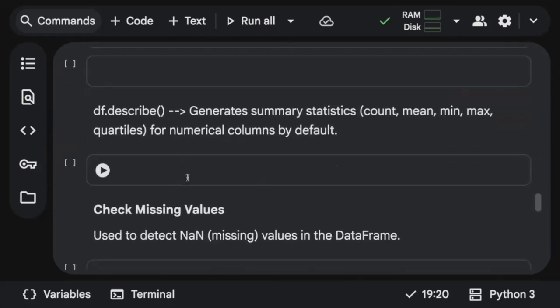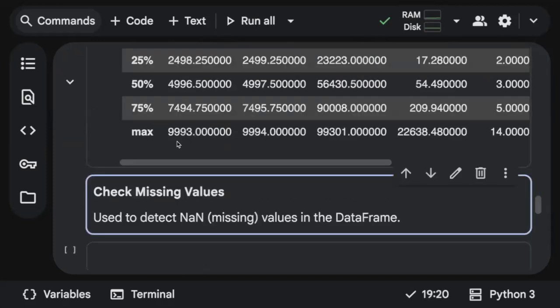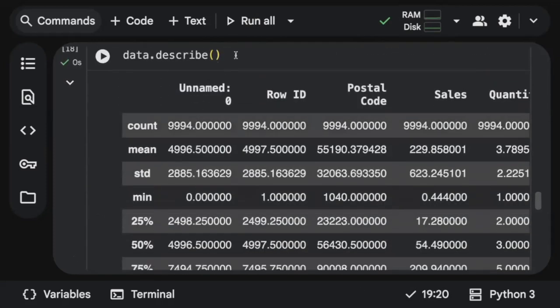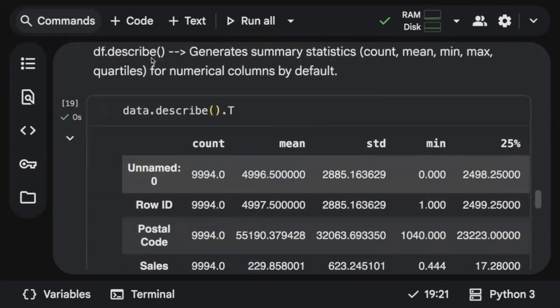The next important thing is describe. Let's say you want to find the statistical report related to your data, you can just use describe, just call data.describe. Yeah, data.describe gives you all the statistical report. You can also perform a transpose. You can swap rows and columns for better visibility.